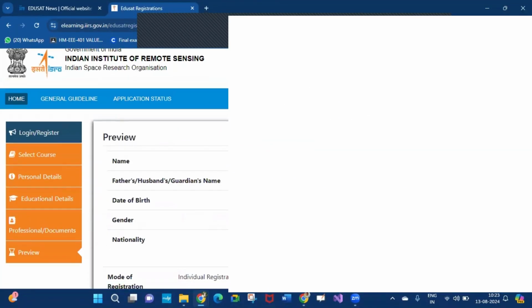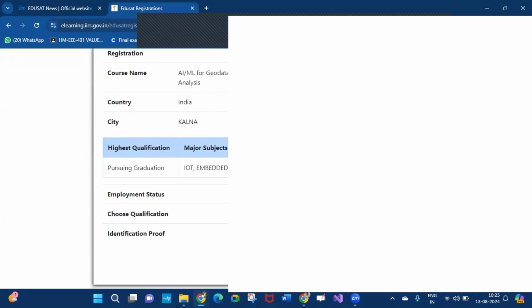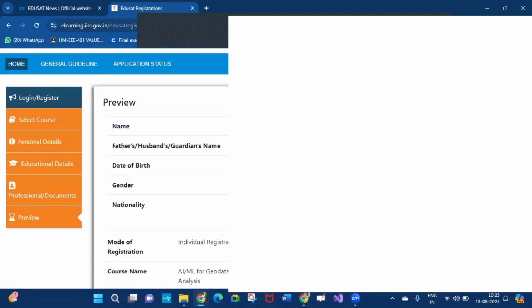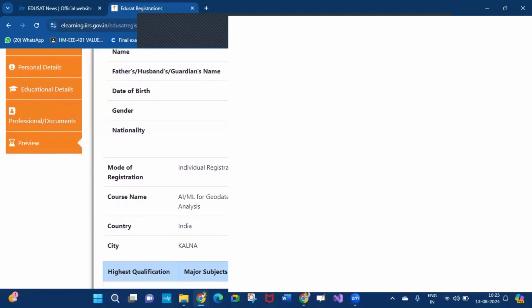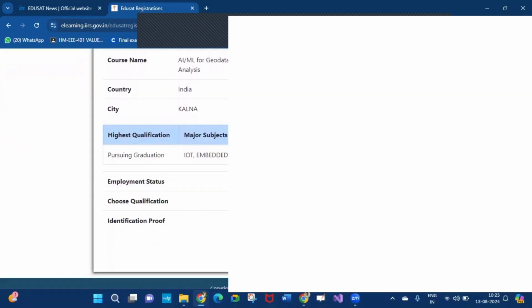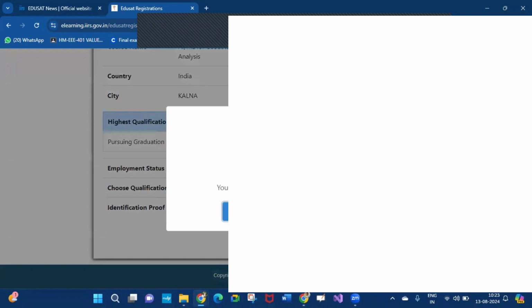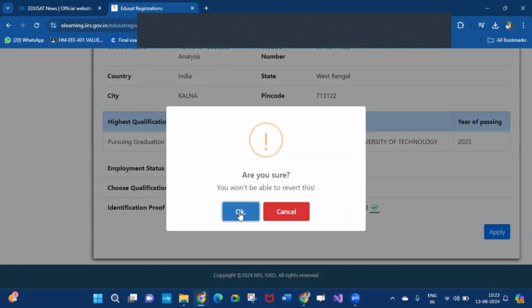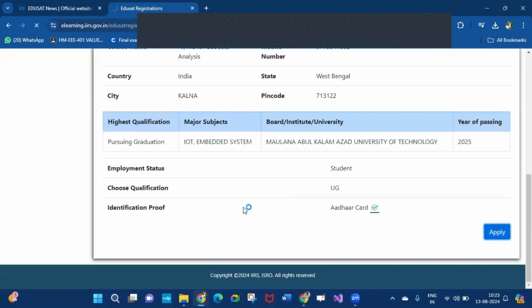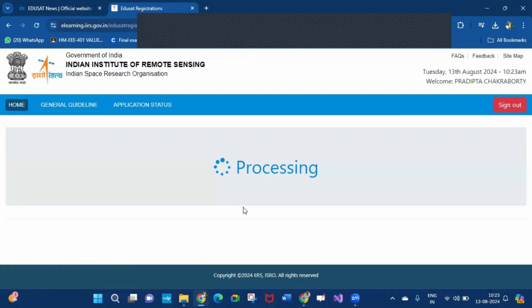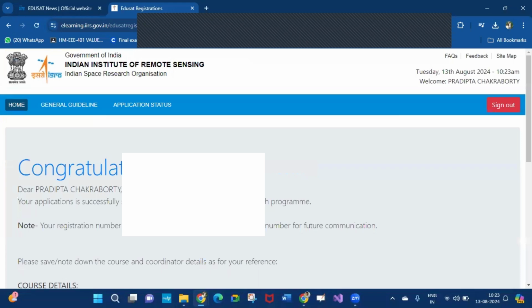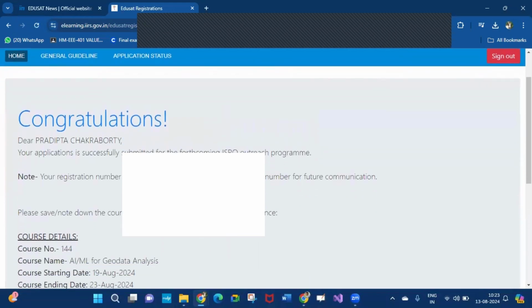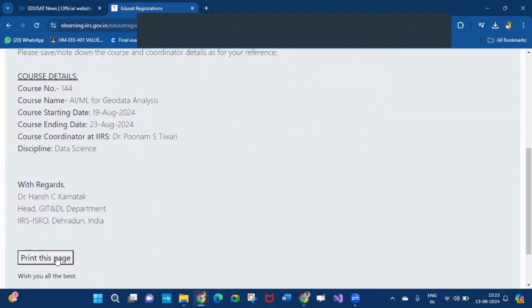Now you can see a preview of your application from here. Check it once. Now you have to click apply, and if you are sure, then click OK. Yes, congratulations, and your registration number will be given. So save this and print this page.